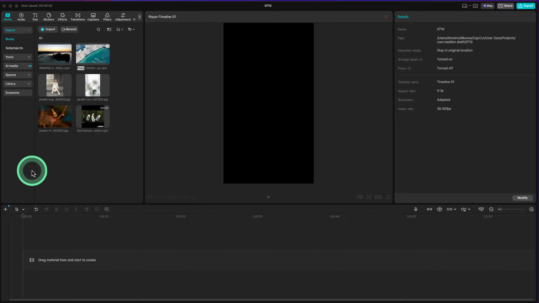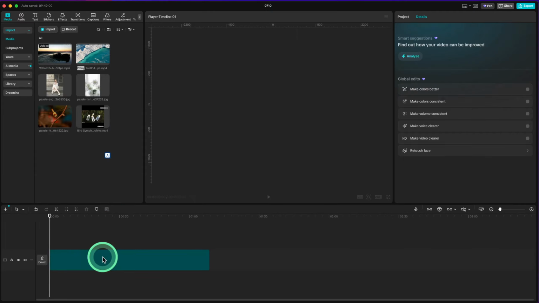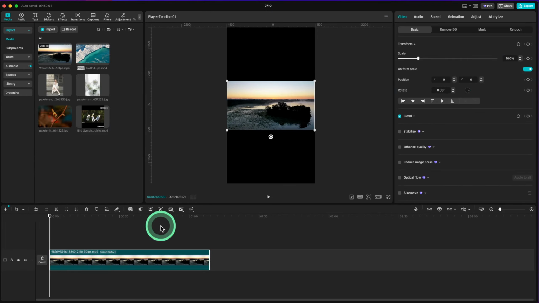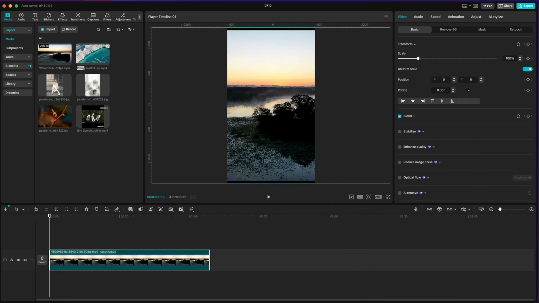Let's begin with finalizing your edits. Before you export your video, it's important to review all the changes you've made in your CapCut project. Take a moment to carefully check your captions for accuracy. Are there any typos or timing issues? Captions can make your video more engaging, so it's worth perfecting them.